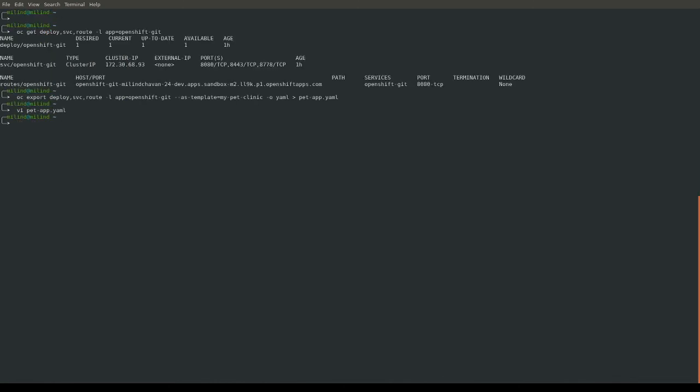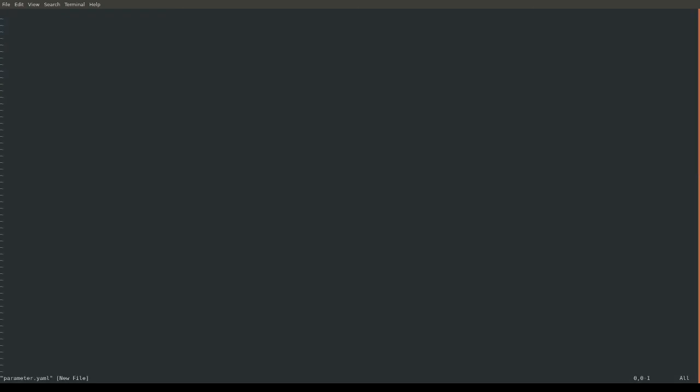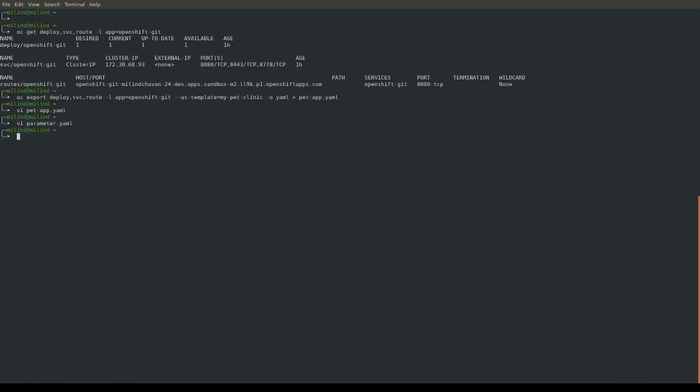Now let's save it. Now let's create the parameter file, parameter.yaml. I will add app colon app name, that is pet clinic application. Now let's save this. Okay, so now everything is ready to be deployed. We will use the oc process command to process the template with parameters and produce an output which can be passed to a create command to create the objects.